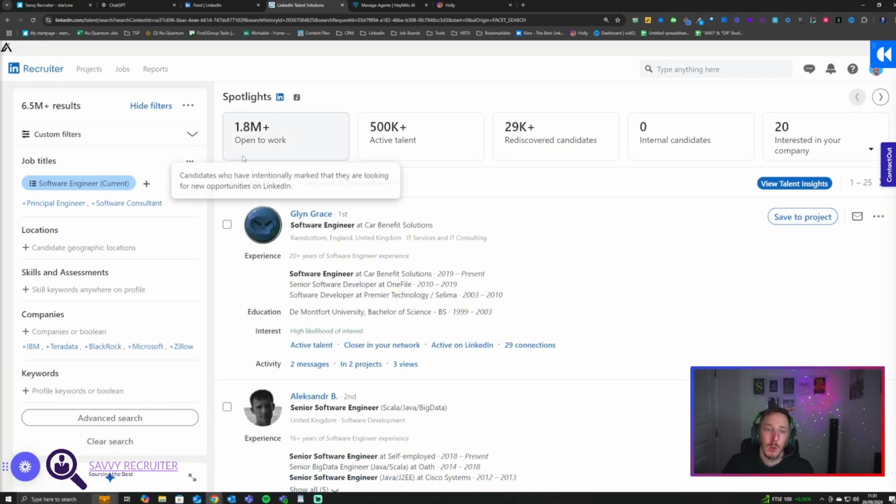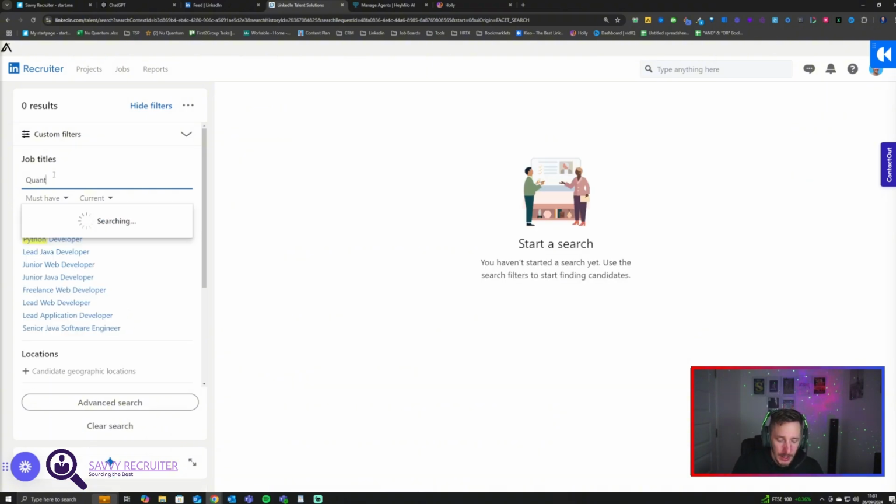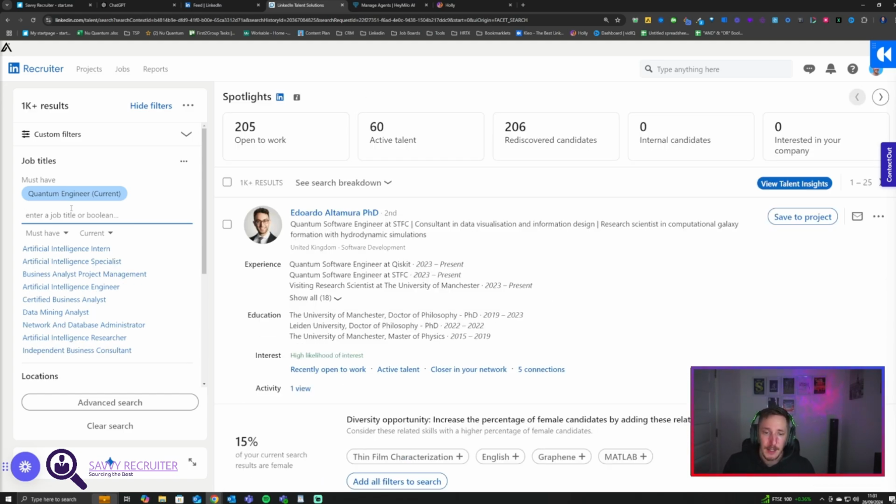6.5 million results, 1.8 million results, and again we can do this with something like quantum engineer, which is an area which I focus on quite heavily. But again, here's the filter for quantum engineer. It is searching quantum and engineer on this page. We've got 1,000 plus results, 205 open to work, with they must have obviously this wording and current job.